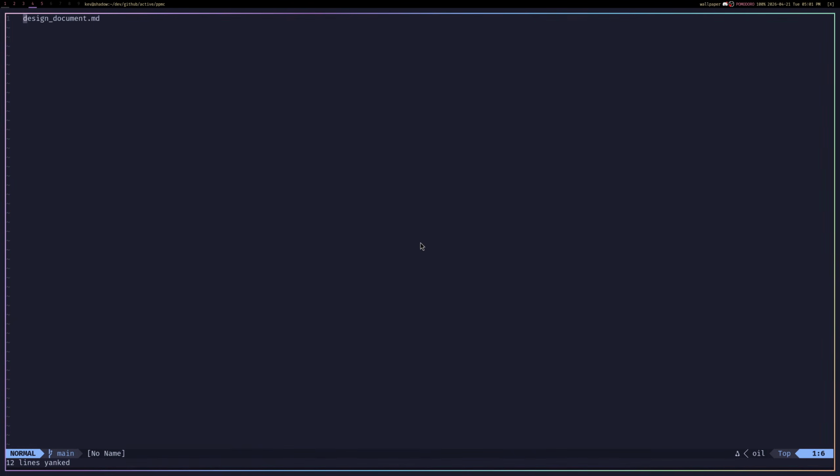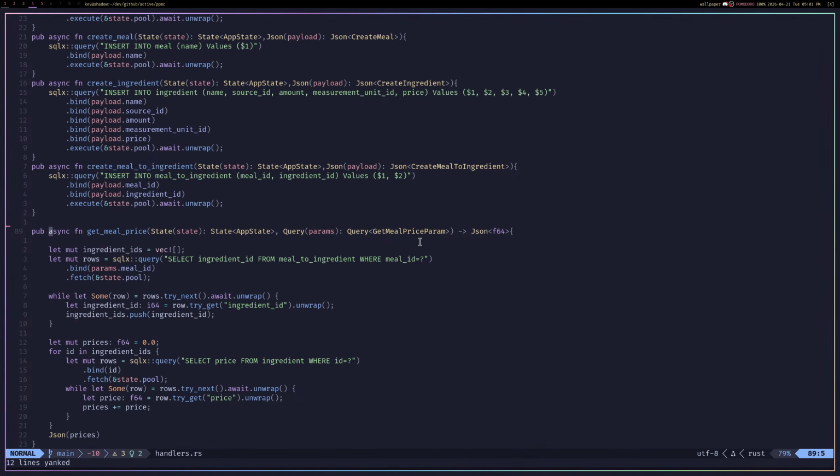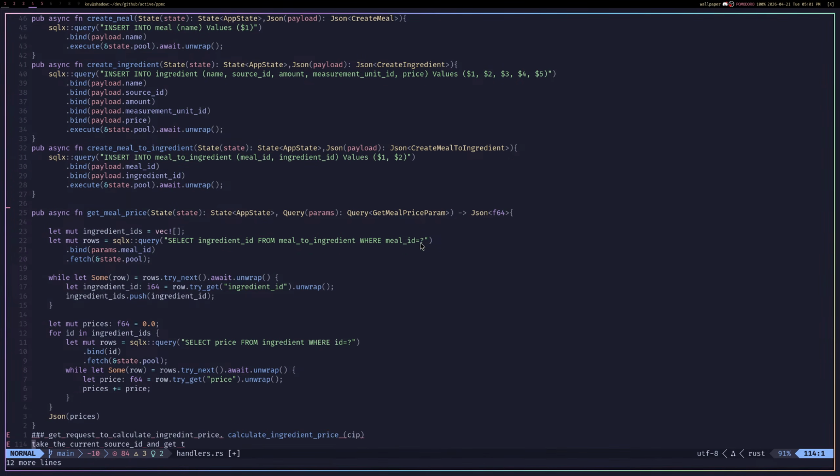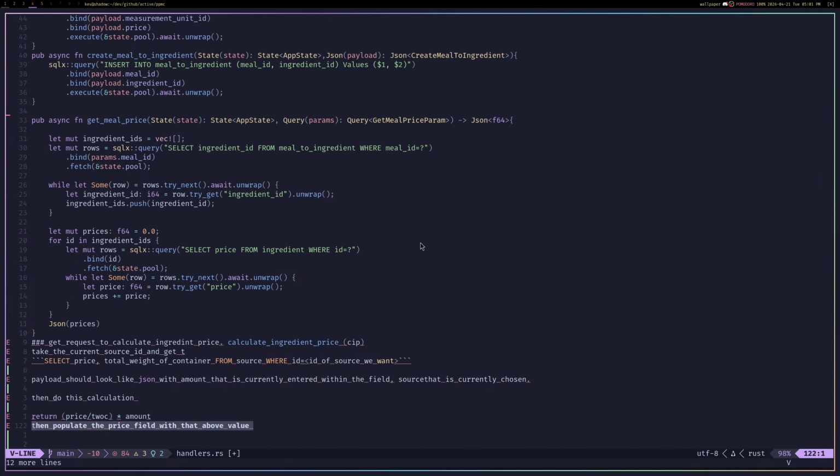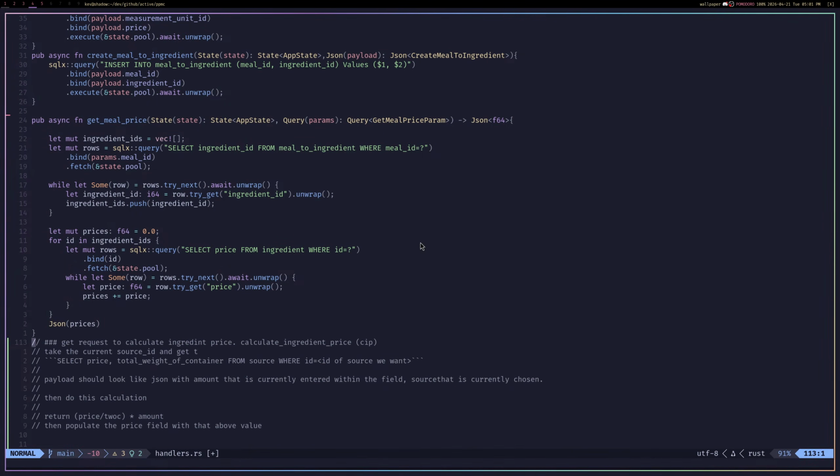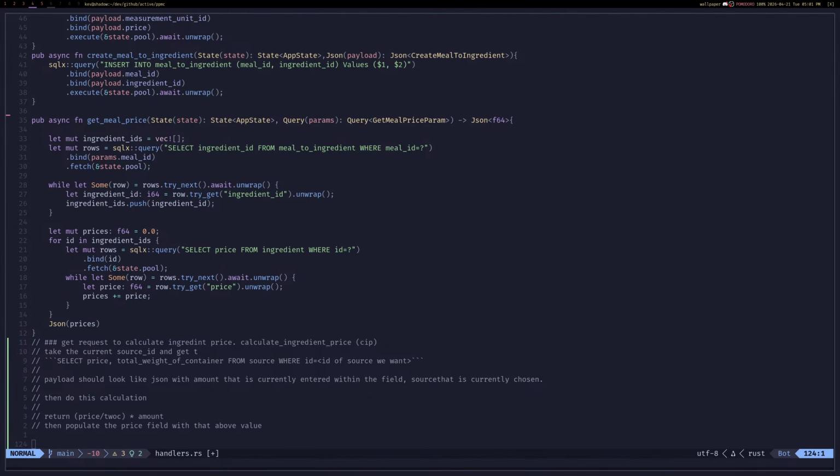We'll go up 2 directories. We'll go into source and then into our handlers. Yeah. Let's paste this here. And yeah, I think this will work out. I forgot to pull up one of my favorite things to pull up, which is the journal, and let's open that.